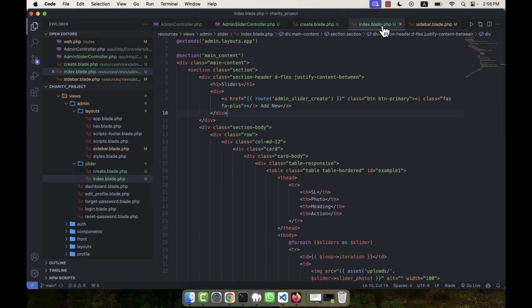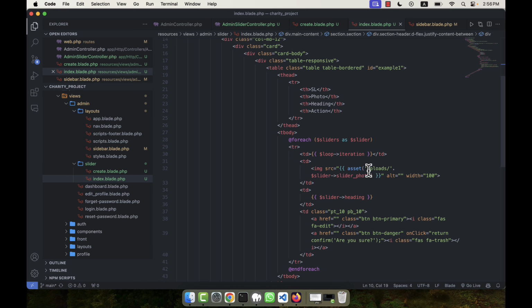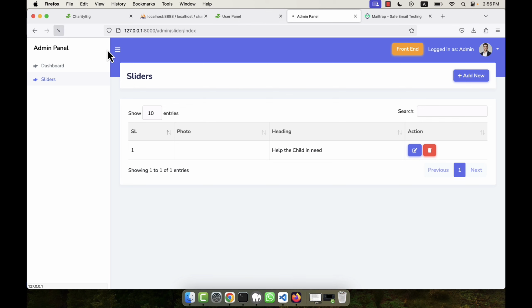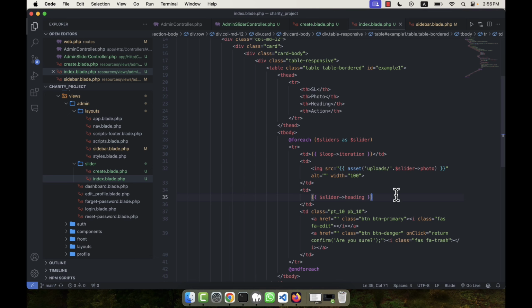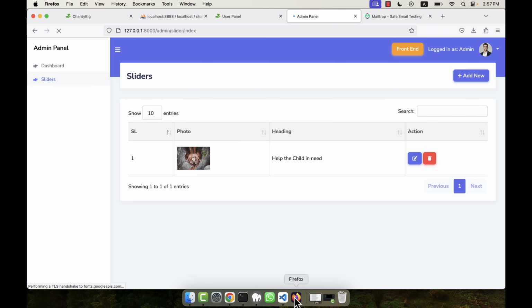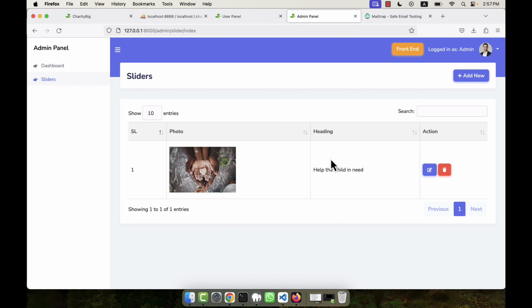So I am going to index.blade.php. In the photo, here it is slider, here it is not slider photo, only photo. So now if I refresh, you will see this is the slider. I am going to make it not wide, actually. Here I will use a class equal to, for example, y200. Yes, it is working. So this is the slider photo.